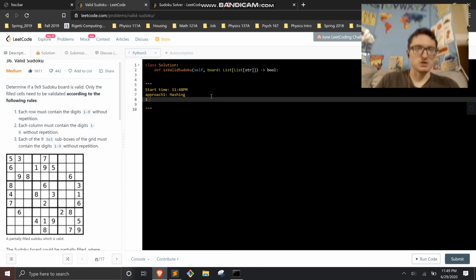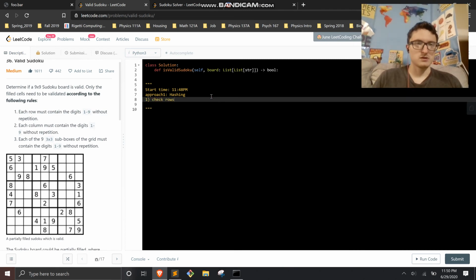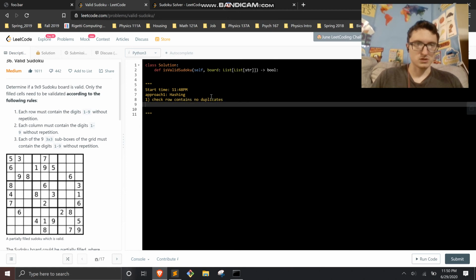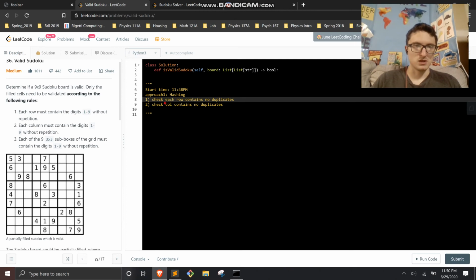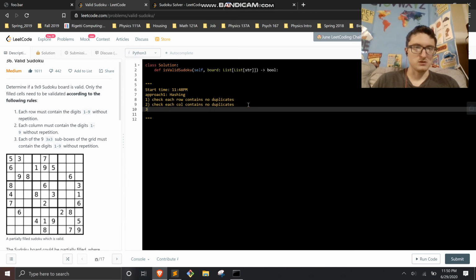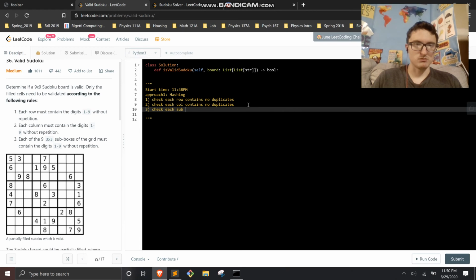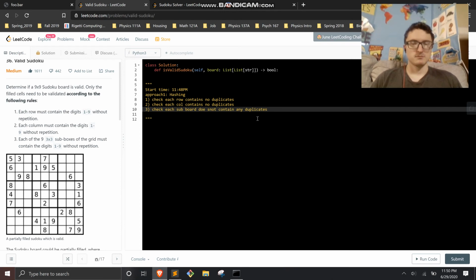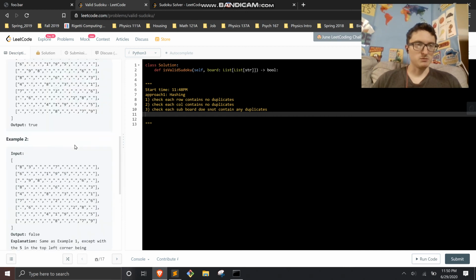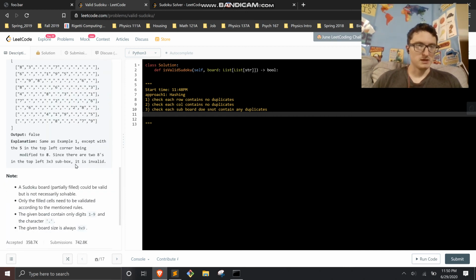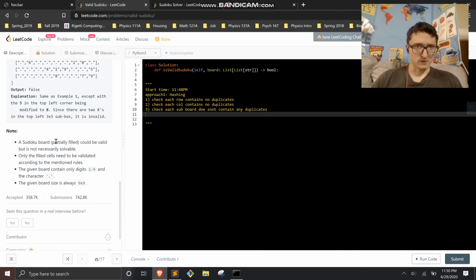So I could write down that I'm going to check: one, each row contains no duplicates; two, each column contains no duplicates; and each subboard does not contain any duplicates. That would tell me this is valid. Now, telling it's valid is different than it being solvable. These might not be solvable, but we just want to show if it's valid.